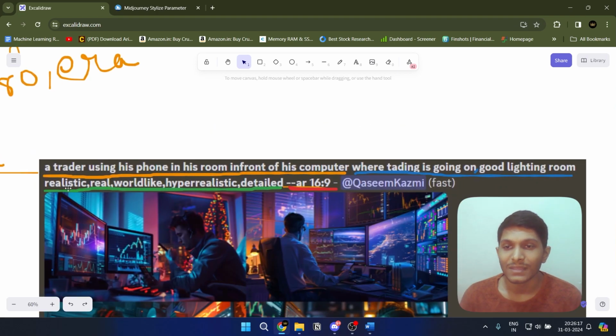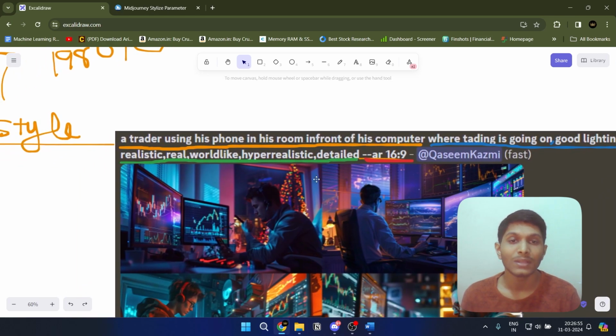So what is medium? Over here, you can see this green line represents the medium. That is realistic, real world-like, hyper-realistic, detailed. What is the purpose of this? This enhances the image, right? So this is very important. To be honest, if you don't write this, you can see the difference clearly. We need to include this realistic, real world-like. You can add four to five terms. According to me, if you copy this, you'll get the best results.